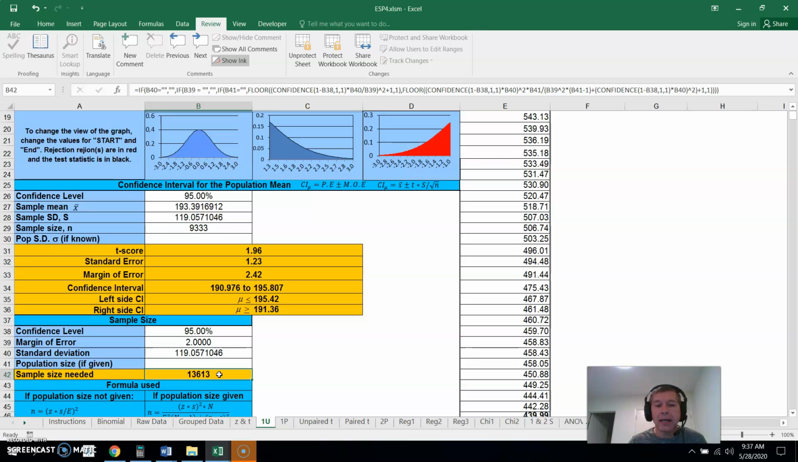Occasionally you get a question that says, how many more do you need to sample? Well, if we already sampled 9,333, and this is how many we need to sample, then we just subtract these to get the additional number of people we need to sample. If you're ever given an actual population size, then you can put that in there, and that will reduce the number of people that you need to sample.